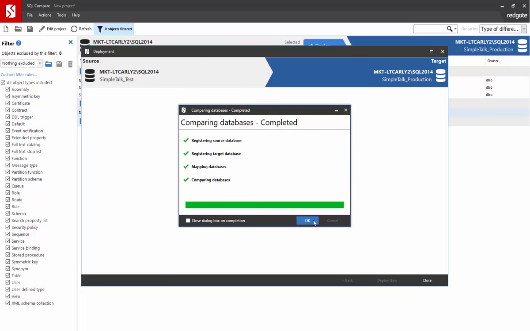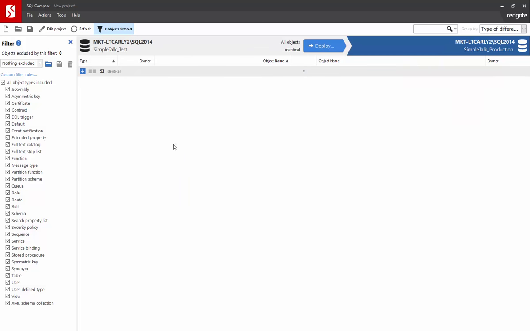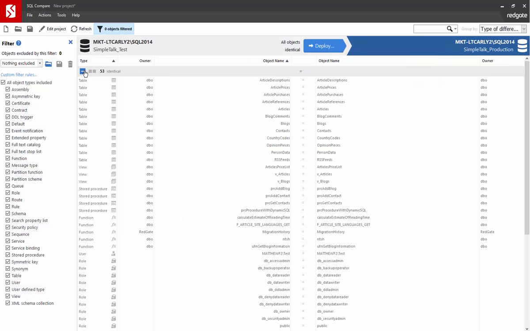And it's really that easy to compare and synchronize your database changes with SQL Compare.